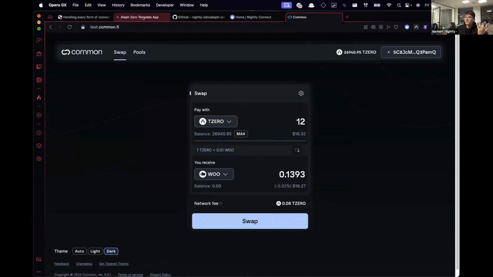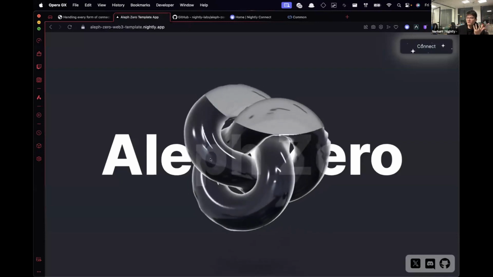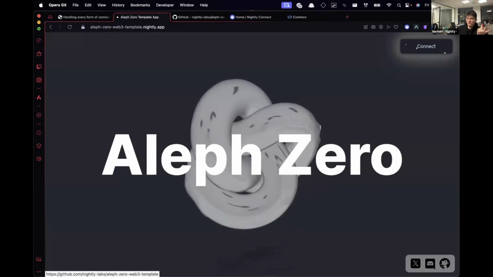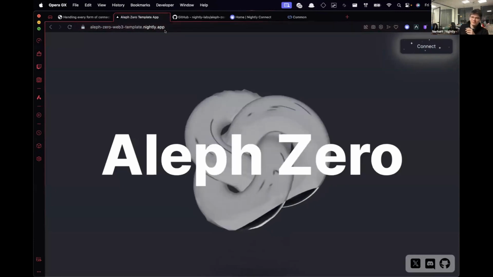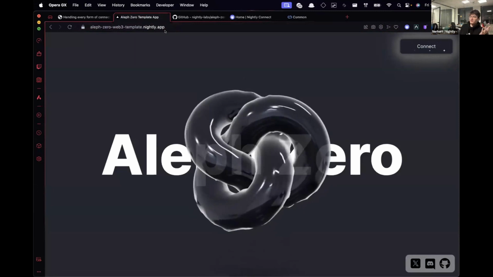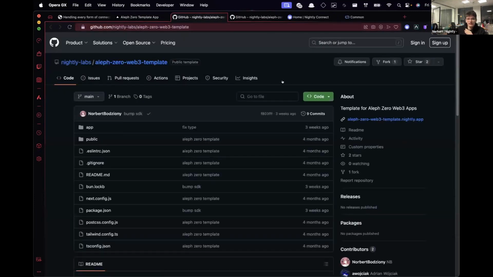So, how can you use Nightly Connect as your modal, as your selector for your application? It's actually really simple. We provide you with a template. This is open source. You can just go to web3-template.nightly.app. It's very easy to find. You can just type it in Google. This is a template that we have open source also on our GitHub. You can just click it right here and you will be redirected to our GitHub, and you can use this as a template since this is a public template.